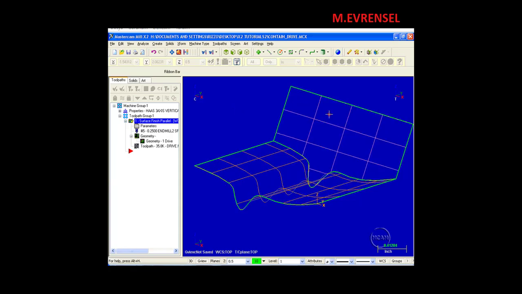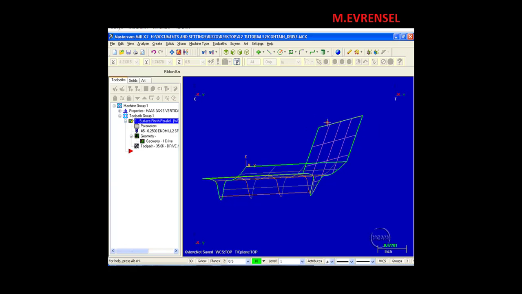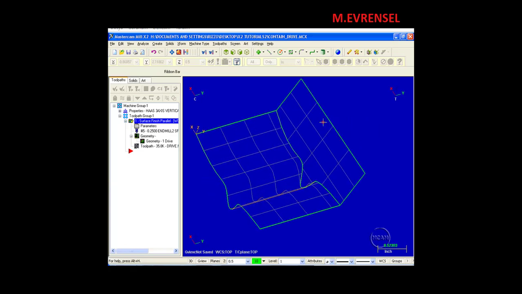Now you note that this unshaded grid that's displayed on my surfaces is the color of the entity. That signifies that the normal is facing in this direction. If I were to rotate this part around from the underside, you will see that now the grid is gray in color. This signifies that the normal is facing the other direction.